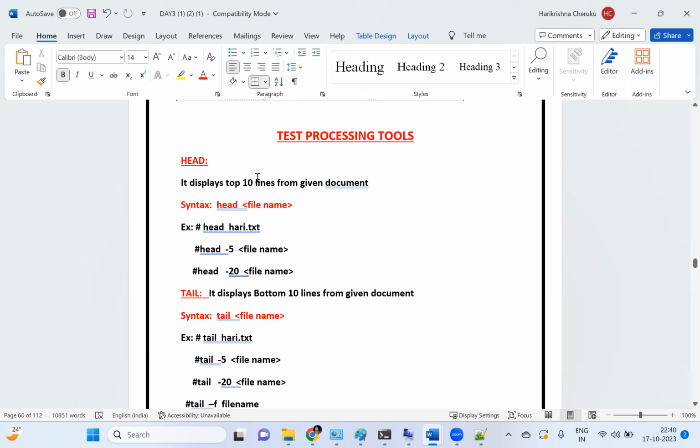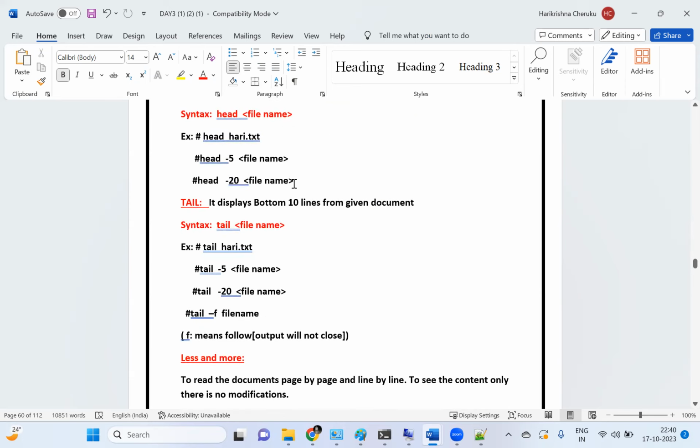So if you use something like -20, it will show 20 lines, and -100 will give 100 lines from the given file. If you are not providing anything, it takes 10 lines by default. If you want to specify, you can specify it. Head is nothing but the top 10 lines.